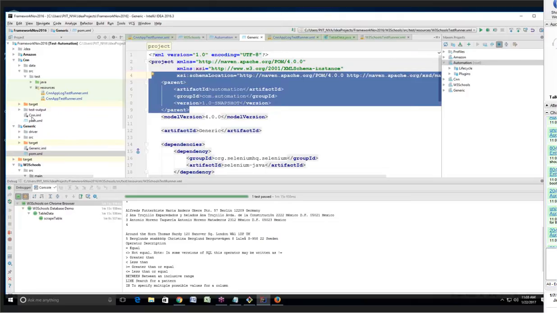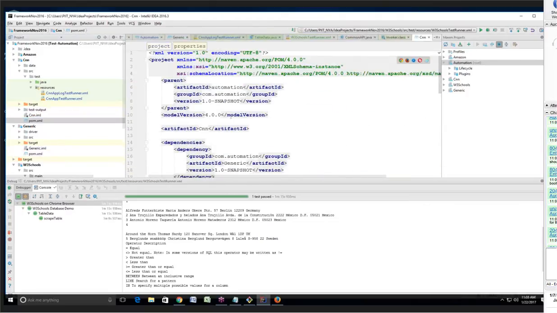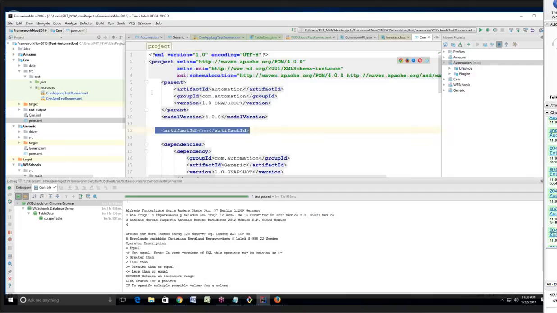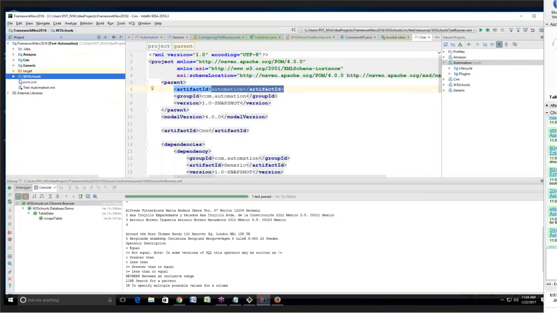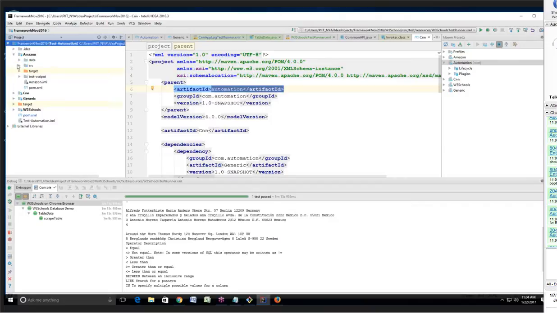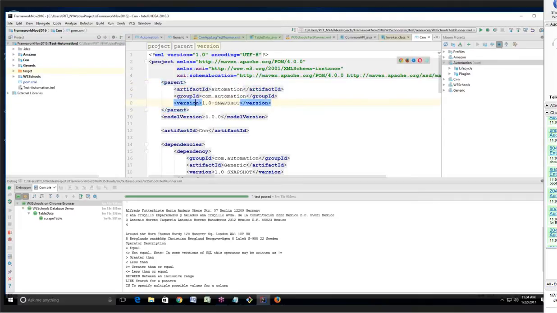You could do CNN. It's also here. For the CNN module, this is the parent. So automation is the parent module for all other sub-modules. These are the sub-modules, right? Amazon, CNN, generic, DoubleTree, schools. But this is the root project, and this is the parent module for these sub-modules. So you have to use the parent tag enclosed. Hey, what is the parent for this CNN?